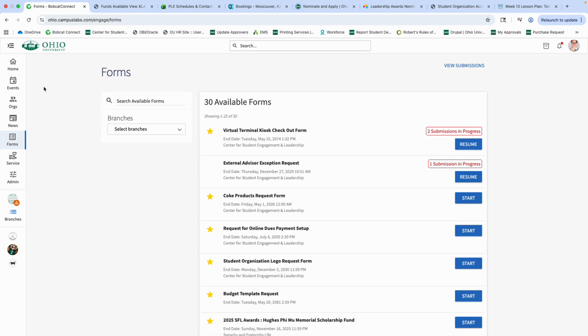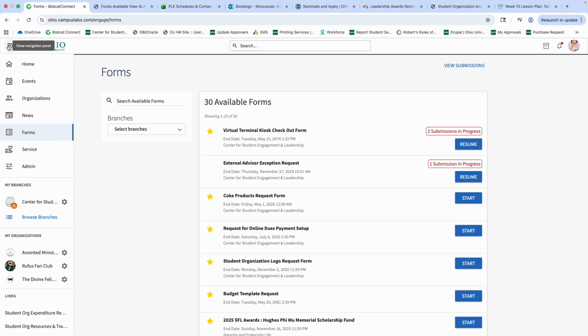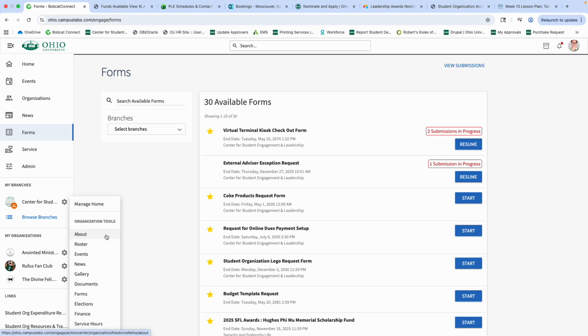Also on Bobcat Connect, you should be able to see all the organizations that you're a member of show up in little icons on the left-hand side of your screen. If those aren't immediately available, you can click that to expand that information. This is how you're going to go in to update your roster, maybe update your Constitution bylaws, add an event, photos, news. You can apply for your SAC funding through here. You can create your own forms, host your own elections, all of that good stuff.